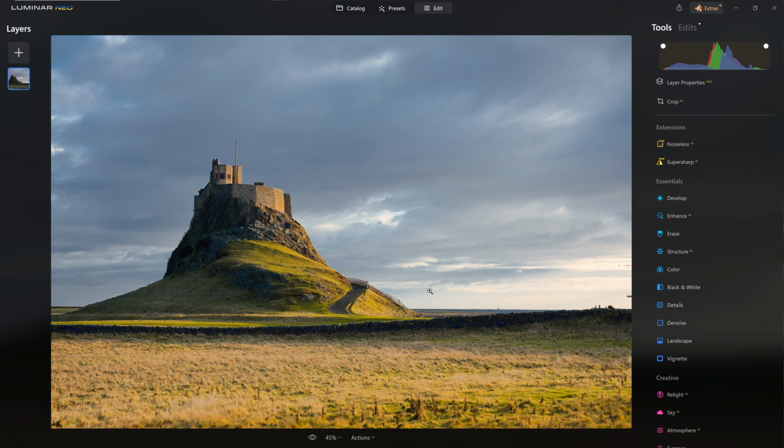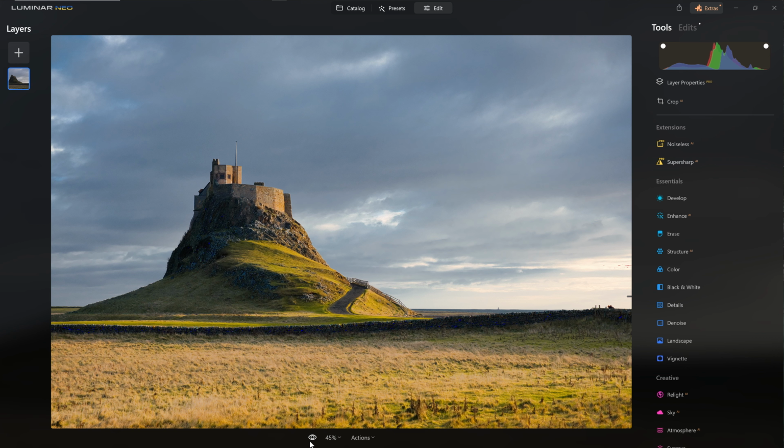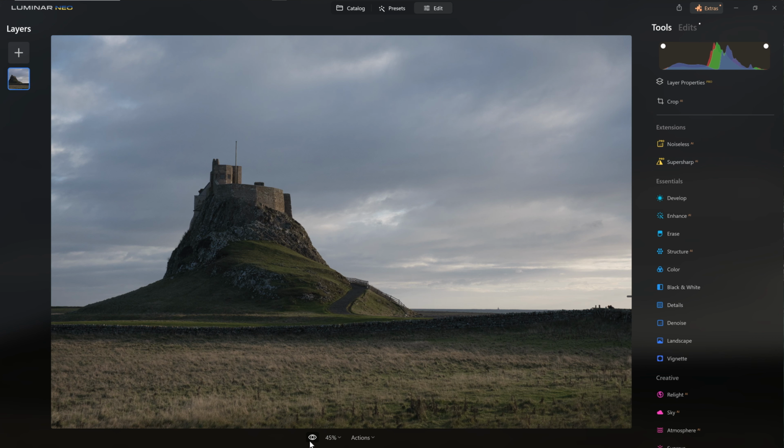Let's close that down and we'll have a little toggle of our before and after. Right back to the beginning, and this is where we've got to. So here's our before. I'm well aware that the landmass is picking up light from the setting sun, but here is our after. We really accentuated that.